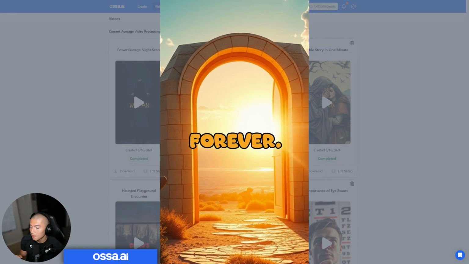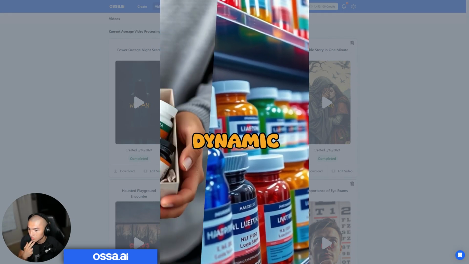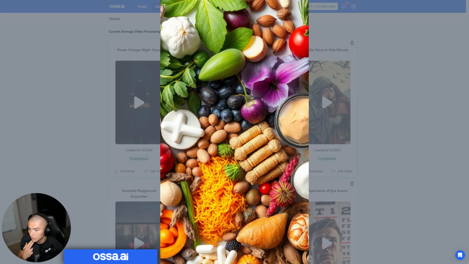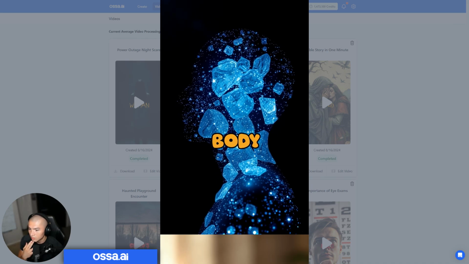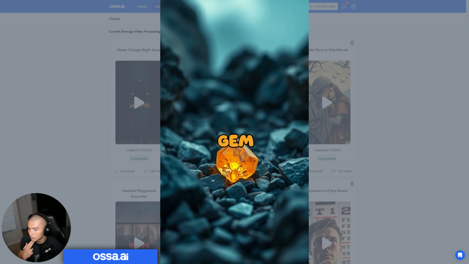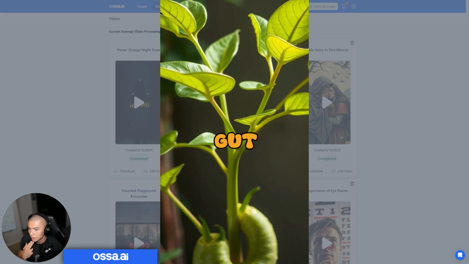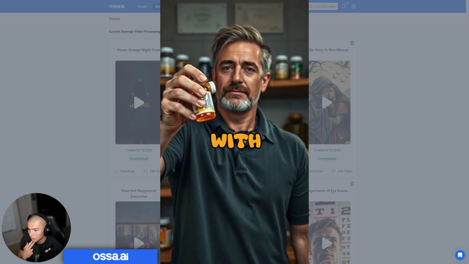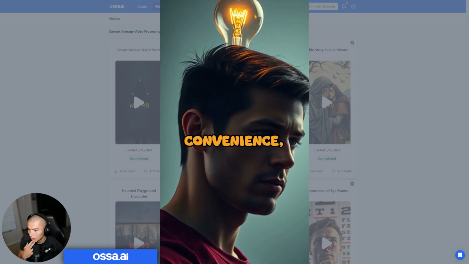Here's how your life could change forever. Ever feel drained or constantly battling health issues? Meet Zoyava's Dynamic Vitality Bundle. This bundle is your game changer, with 16 essential ingredients, including the legendary sea moss, packing 92 of the 102 minerals your body craves. It's a daily dose of energy and immunity. Then there's Shilajit, nature's hidden gem for strength and vitality. But it doesn't stop there. We've included bladder wrack for gut health and ashwagandha for stress relief. Imagine replacing a cabinet full of supplements with just one bundle that targets energy, immunity, and wellness. That's not just convenience, it's common sense.